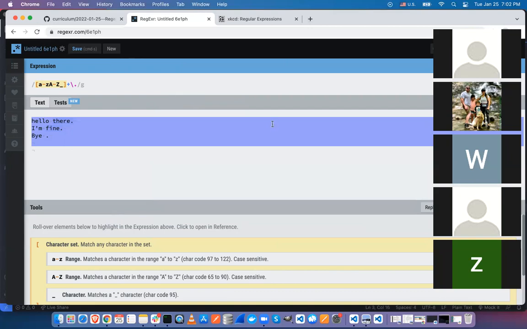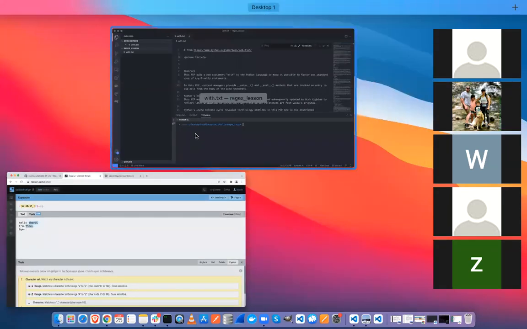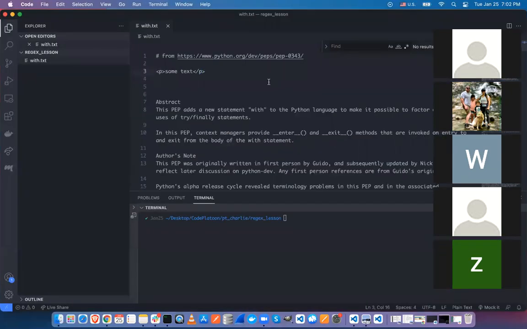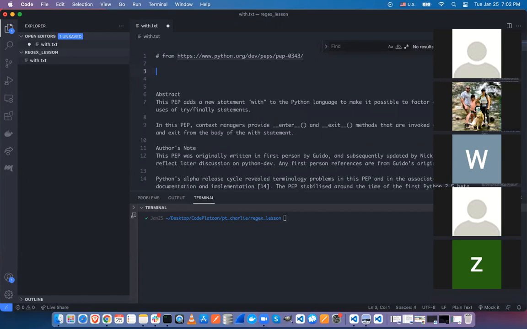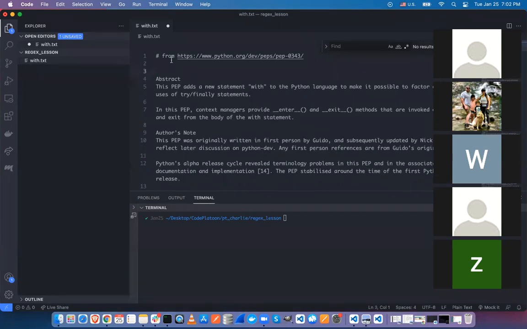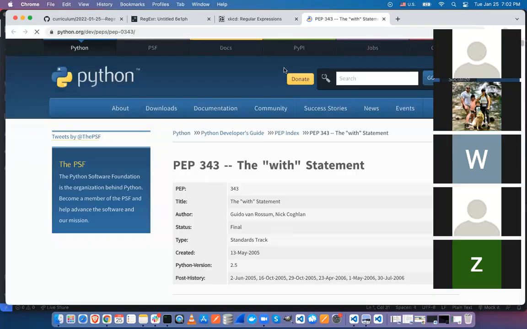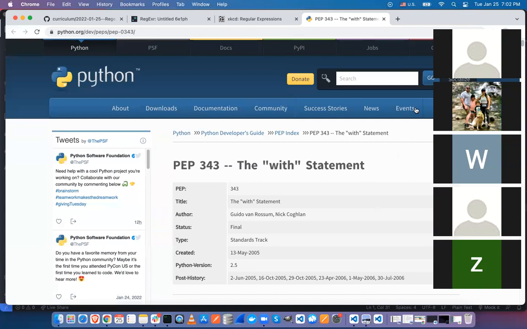Okay, so speaking of Python, let's try to use regular expressions in Python. All right, so we'll start here. I have this file, which actually comes from here. Has anyone ever heard of this? Like PEPs?